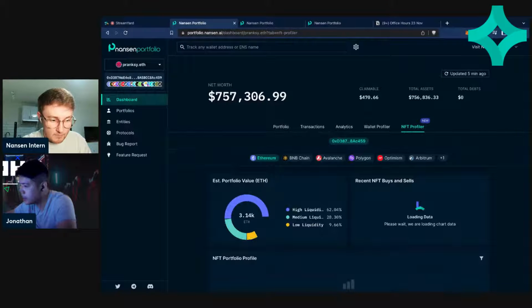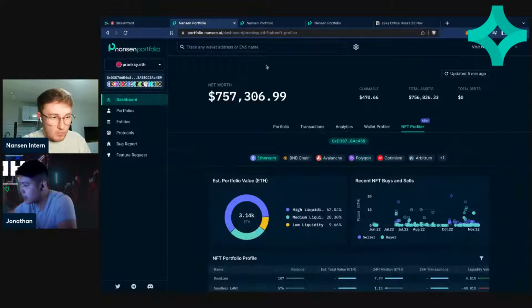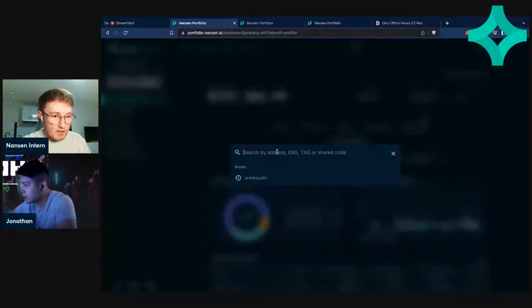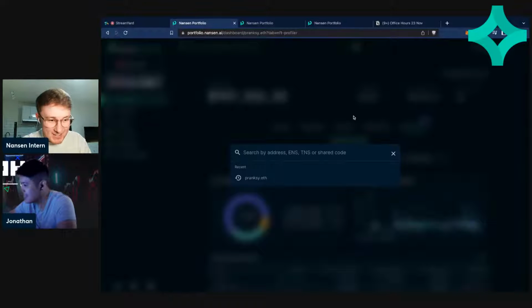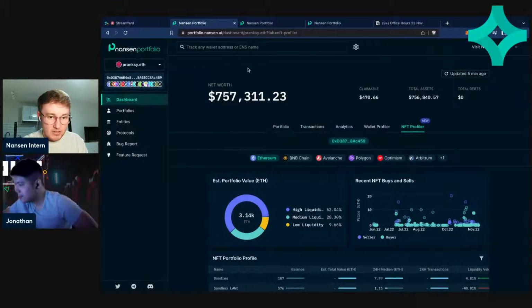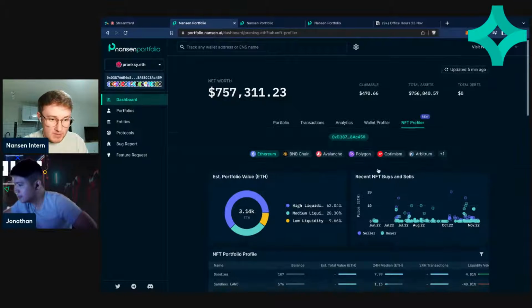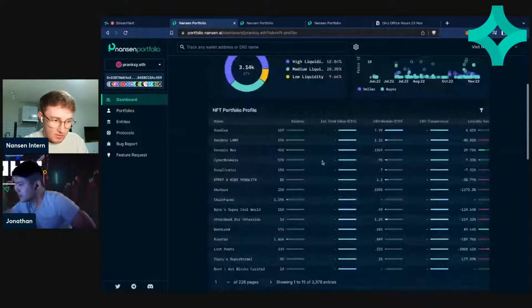Yep, we support ENS right now, so you can just type in whatever you want. We've got TNS or shared code, which admittedly I don't actually understand what they are, but you can search by them as well. But ENS, of course, is the most common one. Pranksy's is obviously very public, so I've just searched that one.